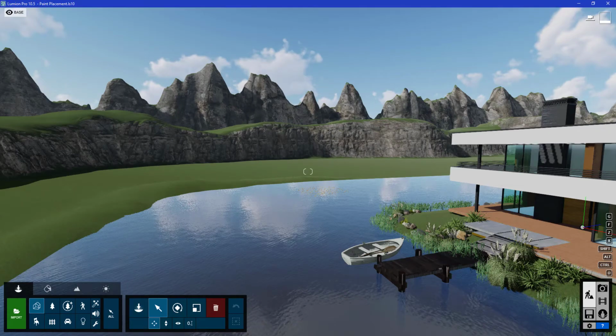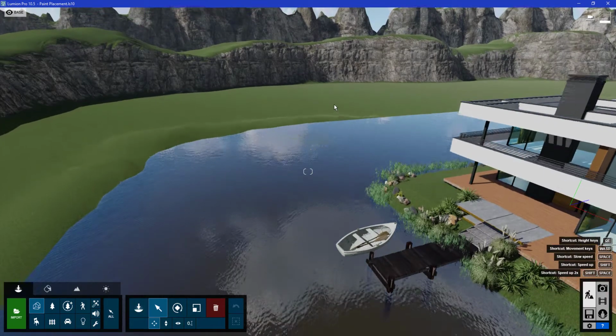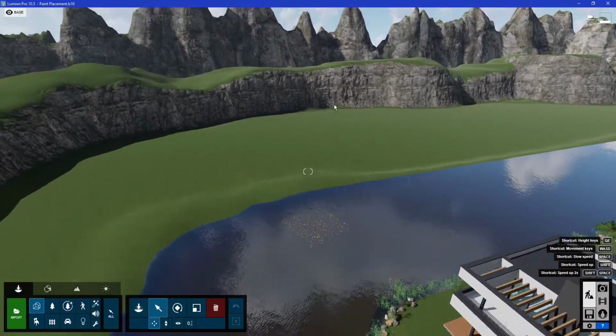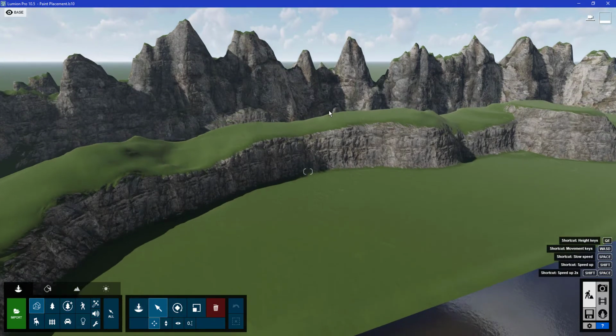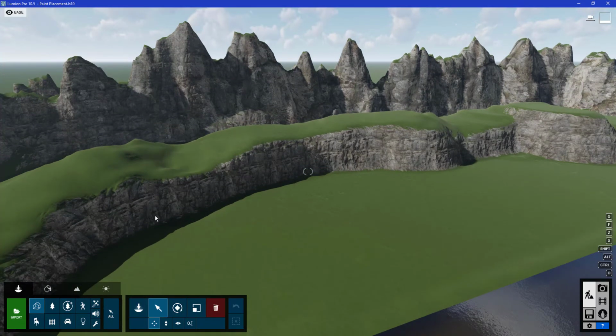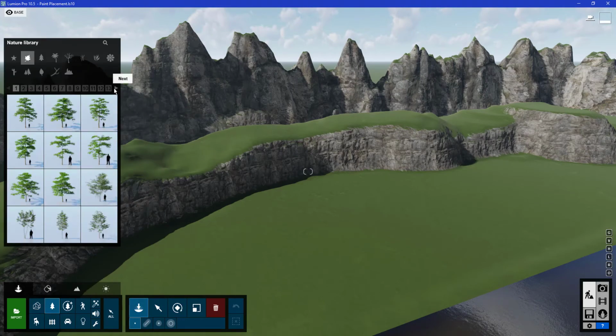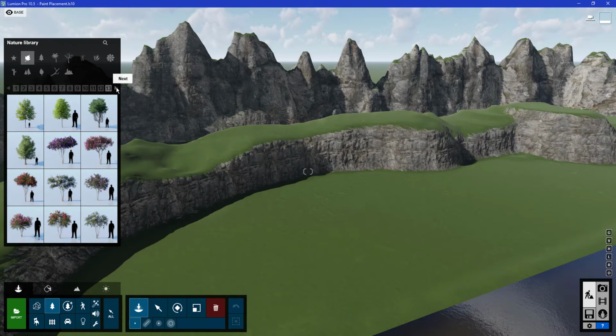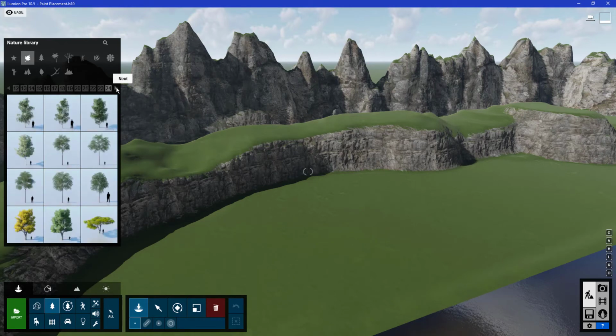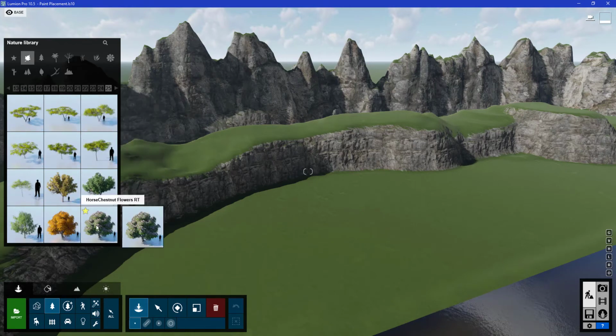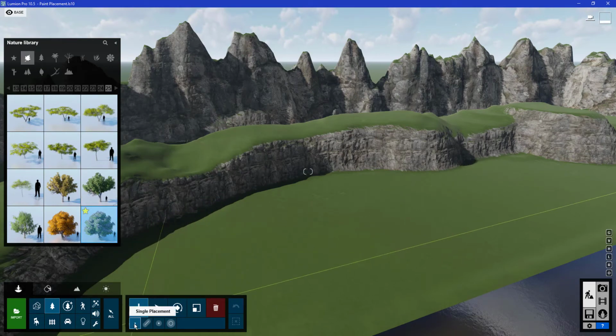Let me get a good camera view so that I can show you how to use the tool to help us place the object quickly. In order to use the tool, you have to go to the nature library, and then choose one of the objects that you want to place into your renderings. The object that I'll be using is this tree called horse chestnut flowers. I'm going to click on that, and at the bottom, you are given four placement methods to choose from. You can select the paint placement option over here.